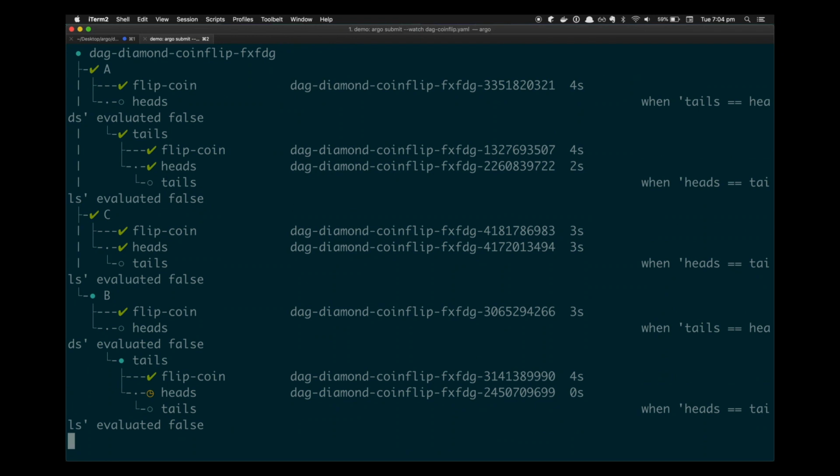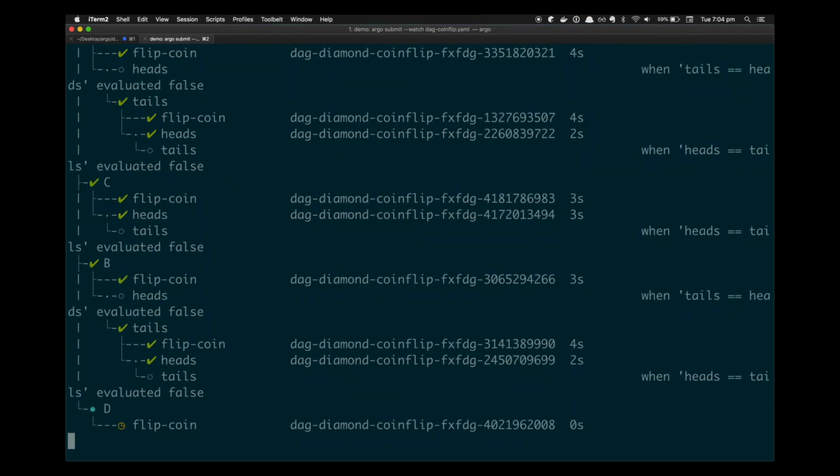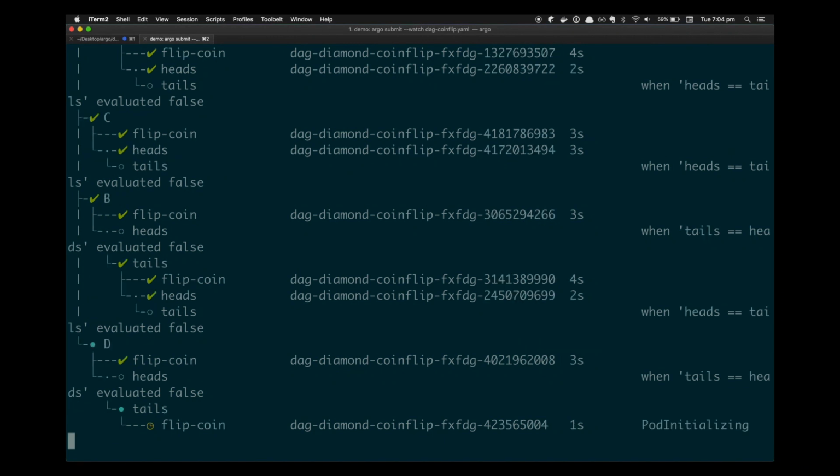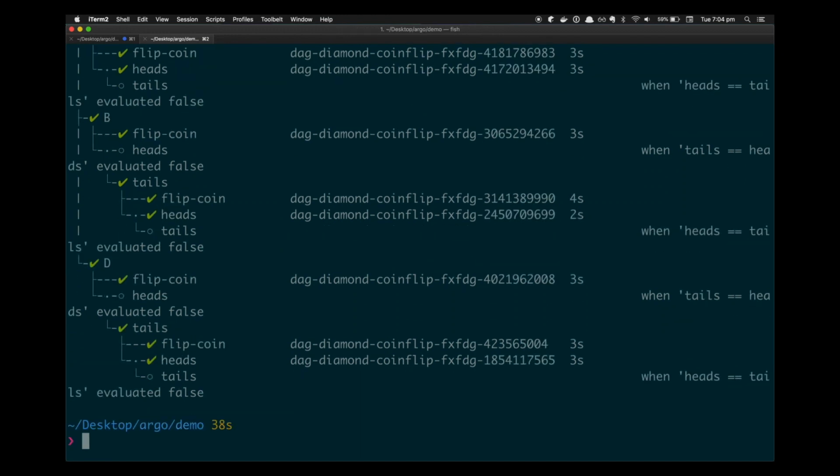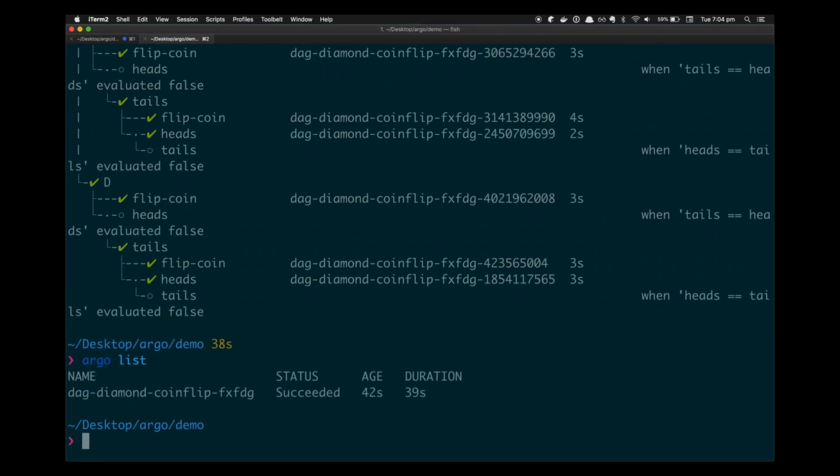Looks like C hit heads. B is still going, trying to find heads. There it goes, finds heads. And finally the D, the bottom of the diamond, D's evaluating now. Didn't find heads. There, it looks like it found heads and finished. So that's a bit tricky to understand what's going on from the command line.